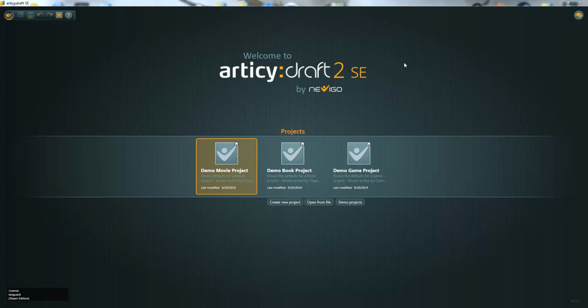In this video, we're going to take a look at how to create projects in Articy Draft using the single user edition. Now this video is applicable both to the single user and the multi-user edition with one small caveat. In the multi-user edition, you need to specify how the project is going to hook into the back end. If there is a demand for this video, I will create it.